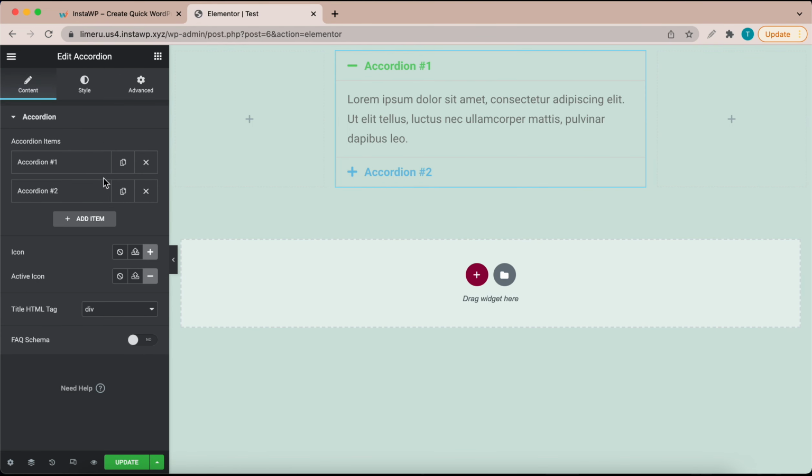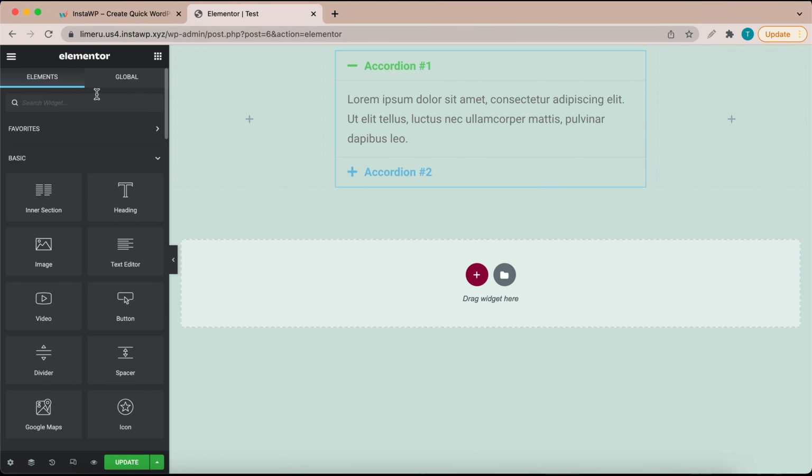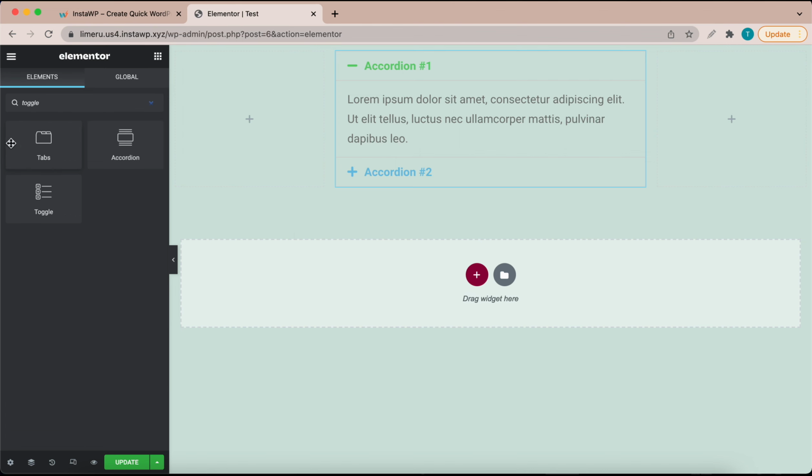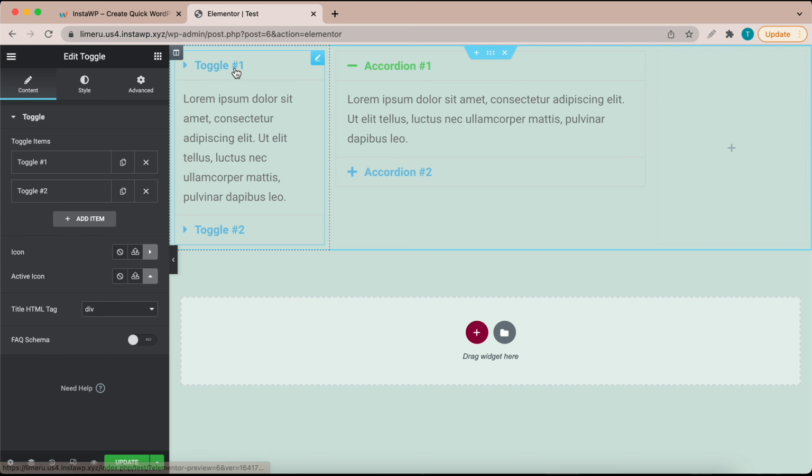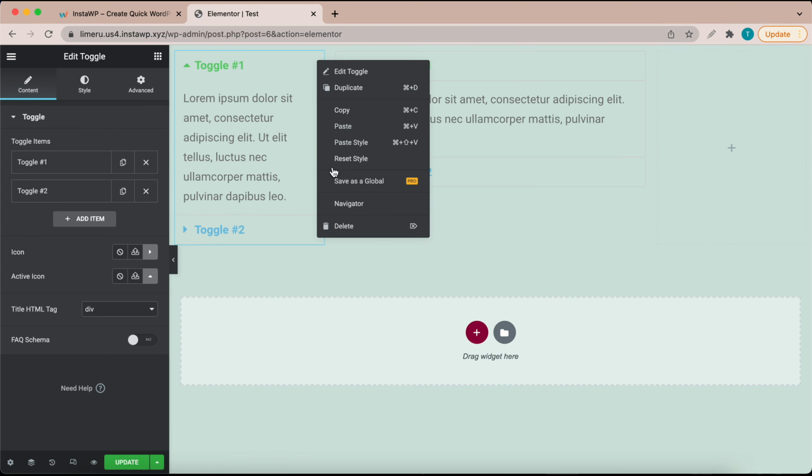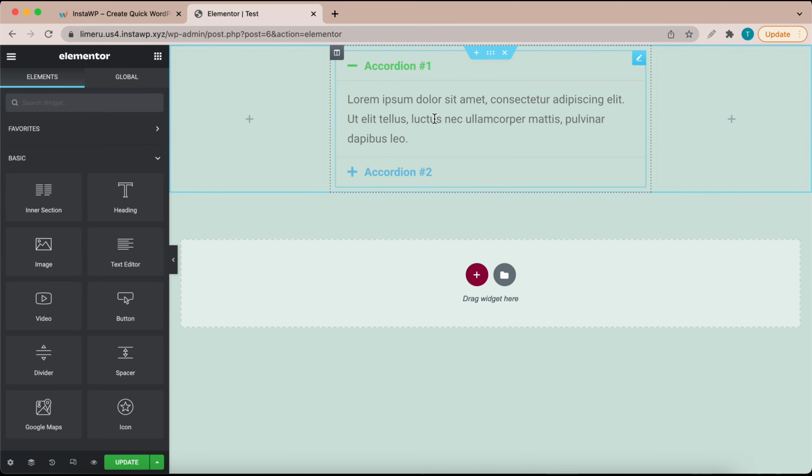Okay, so basically we have a choice. We can either use the accordion or use a toggle. So this is what the toggle would look like. Let me drag it into this column. See, it's quite similar, but they're a bit different. But we are going to use the accordion to build the FAQ section.